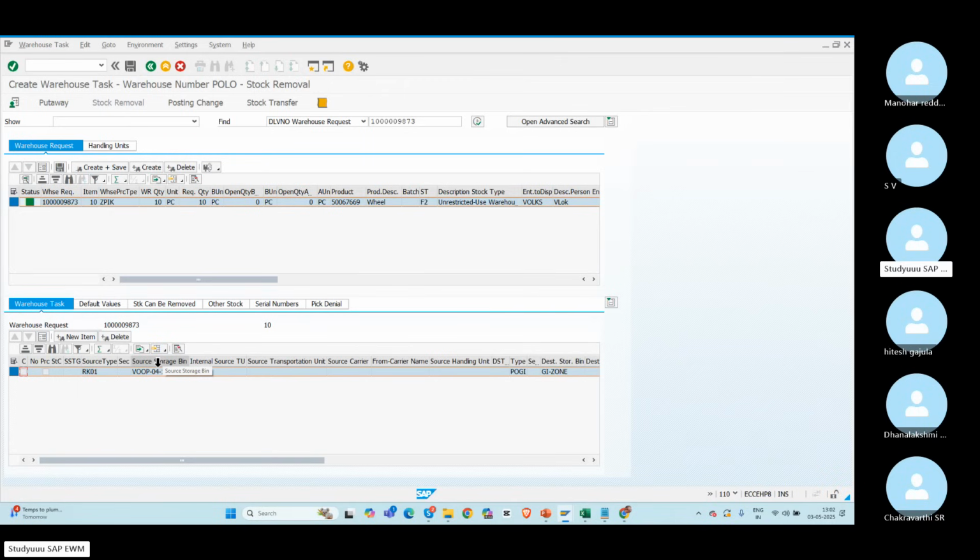Okay, let's go step by step. When you are creating this, what is the trigger based on? The trigger is happening based on the product number. With respect to the product, the system is finding where the product is available. Stock removal control indicator: in the product master, you have the stock removal control indicator maintained.